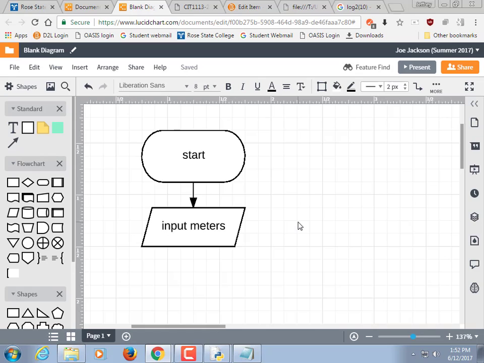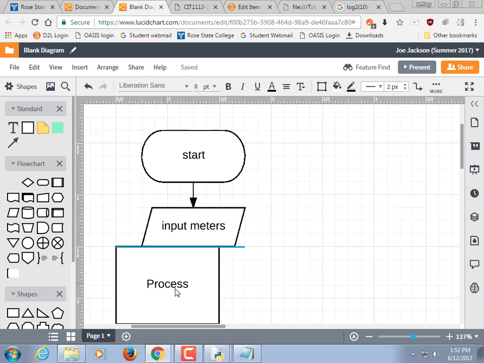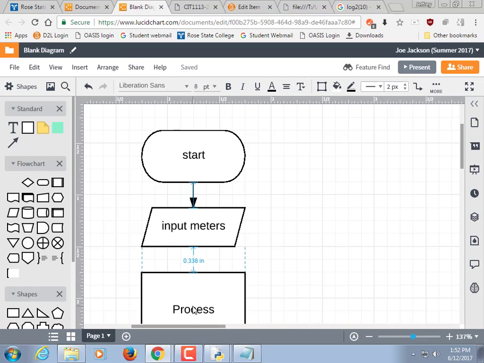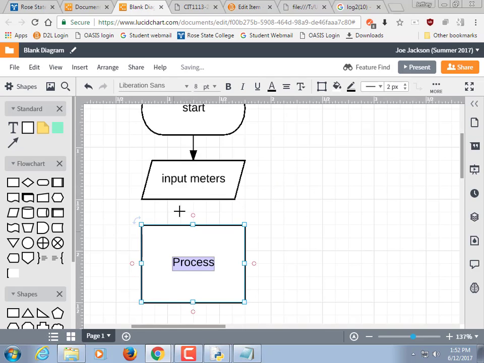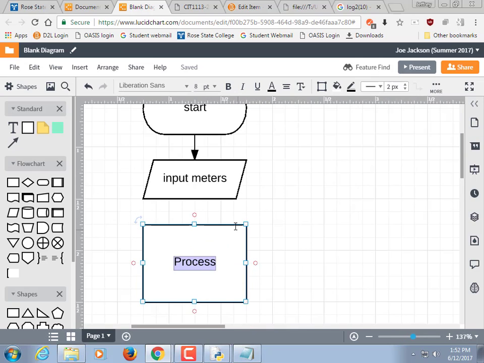After we get our input, we need to do some processing. So we could use a regular rectangle, otherwise known as a process block. And I'm zoomed way the heck in just so that y'all can see it. Yours won't look like that. So here we go. Drag another line.